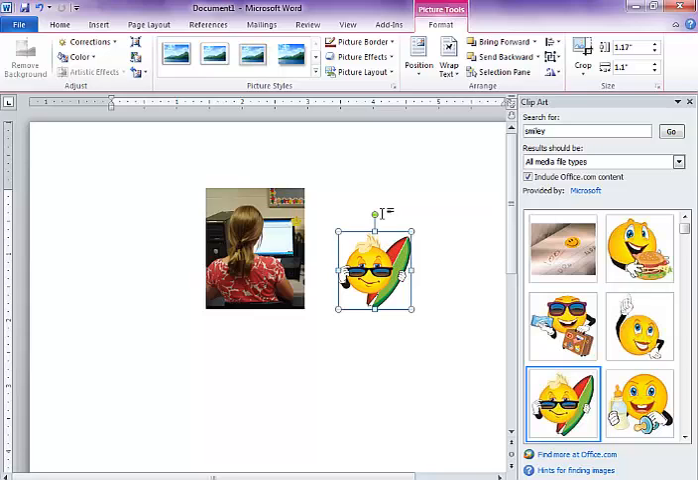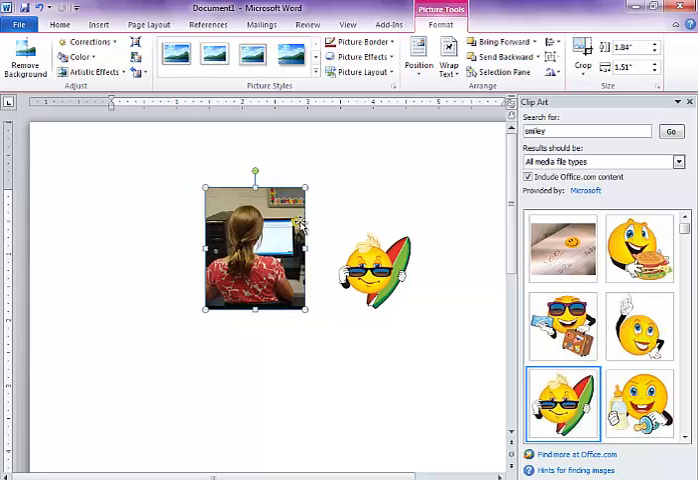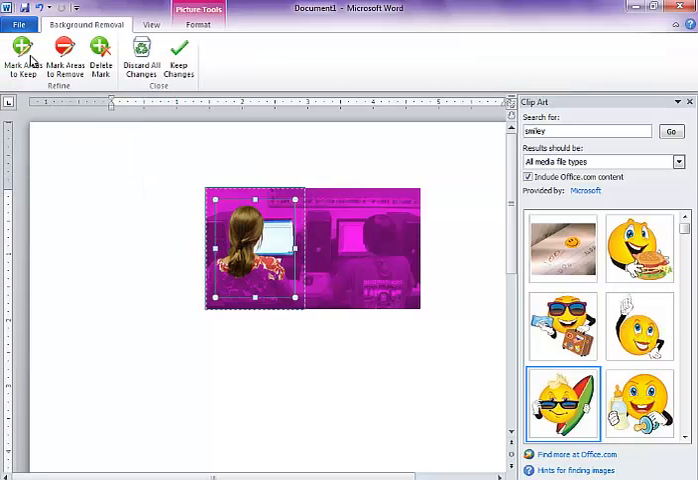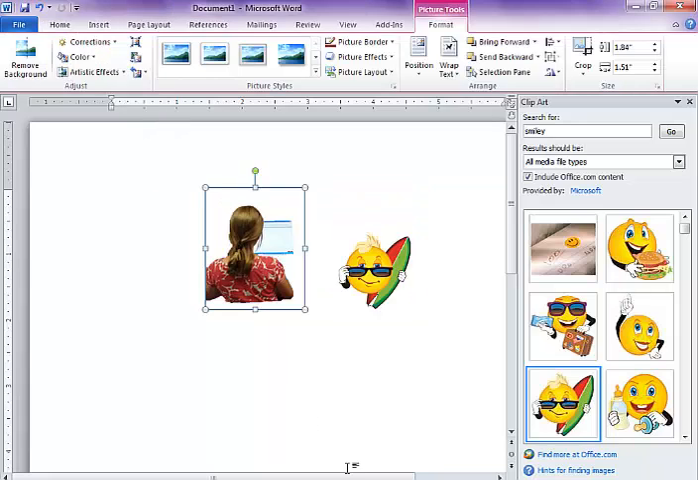Notice there is a green circle, and there's one here too. If I click and drag, it rotates the picture. Okay? There's also something called remove background. Notice what happens. If I click and drag to get more in, all of this purple, that is stuff that will be taken out. So if I'm done and I hit keep changes, you can see what is left over.